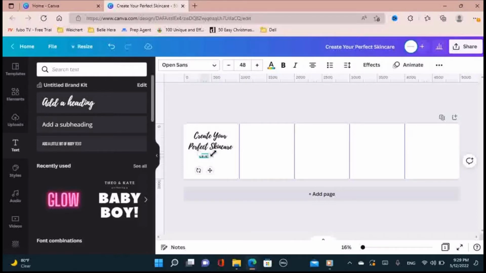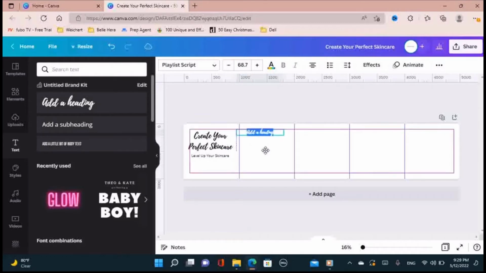And then below that, you can do a subheading saying level up your skincare, which is another way to get them to want to click and keep swiping, because they're like, okay, level it up. How can I make my skincare routine better? What can I do to emphasize it a little bit better, to have a better skincare routine and level that up? People always want to make new changes and have it be better. So how can you assist in that?